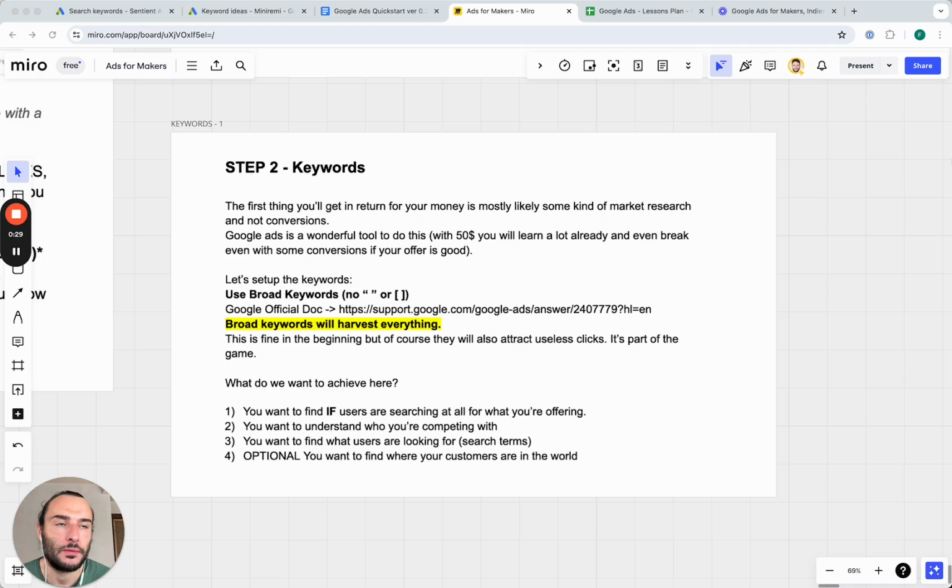So what are broad keywords? Broad keywords, as you can see in the guide, will harvest everything. So what does it mean, will harvest everything? Broad keywords just tell Google to get you anything that has some kind of similarity to your keyword. It could be even a very different phrase, but with the same meaning. So we will check the official documentation in the next video, but keep in mind that this can be very, very dangerous because you can bring home very unwanted clicks and very unwanted visitors.